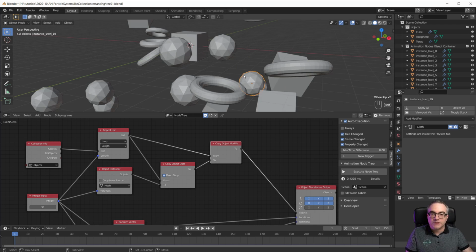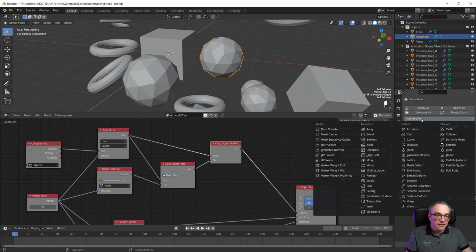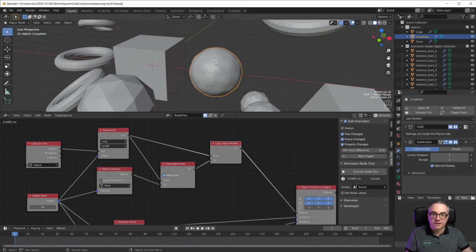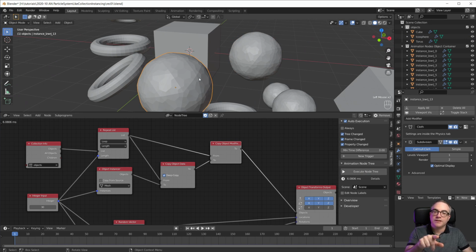If we were, for example, to take the icosphere and add a subdivision surface modifier on it so that it looks like this, and if I now execute the node tree, you can see the subdivision surface modifier is copied over, just like the cloth, and it's copied over with its settings. So if I select this and set it to 2 to make it look like this, execute the node tree. Now the copies also have these settings assigned to them.